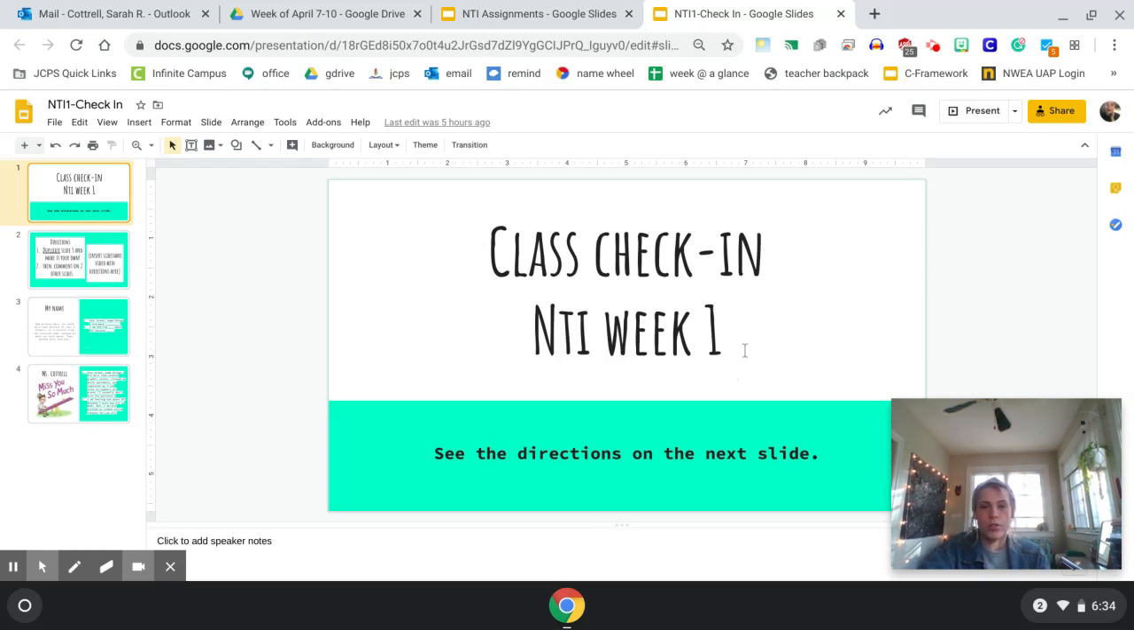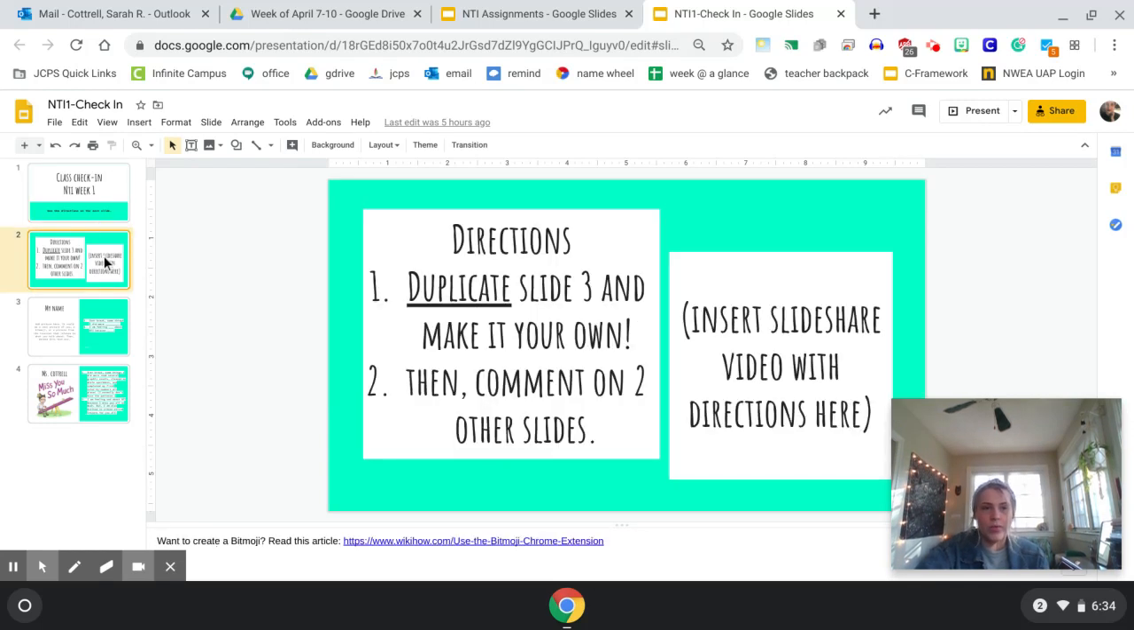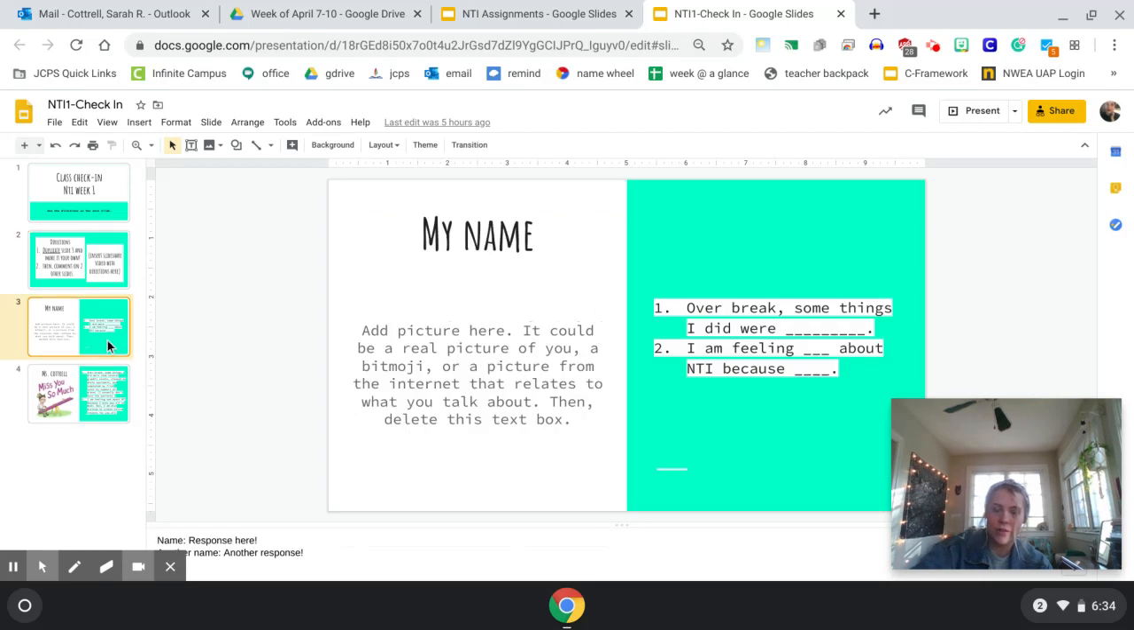So the first step is to just make sure this is the right slideshow for you to work in. And then you will go over to slide number 2 for the directions. The directions say duplicate slide 3 and make it your own. Then comment on 2 other slides. And then right here should be the video that you clicked on that I'm currently making now. So it's really important to duplicate slide 3. Don't go over to slide 3, the template that I've made you, and edit it in any way. Don't do that, because then no one else can complete their assignment.